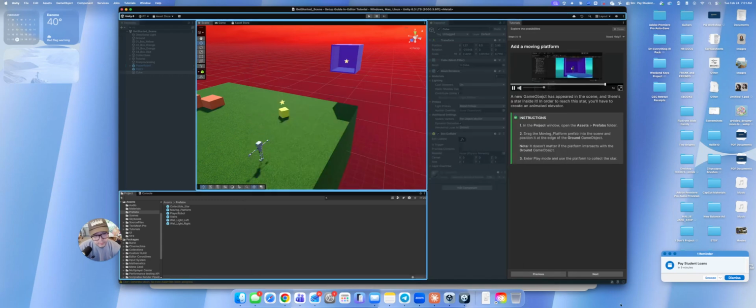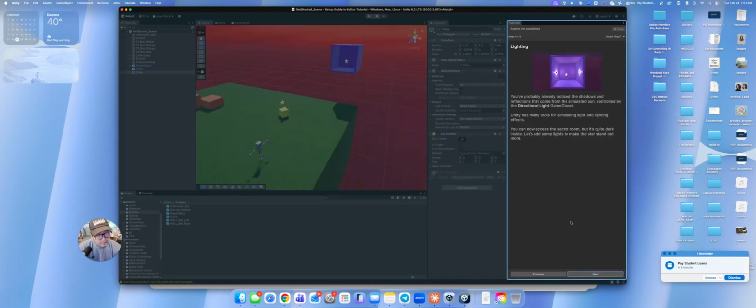That's pretty cool. Okay. You've probably already noticed the shadows and the reflections that come from the simulated sun controlled by directional light. Unity has many tools for simulating light. You can now access the secret room, but it's quite dark.